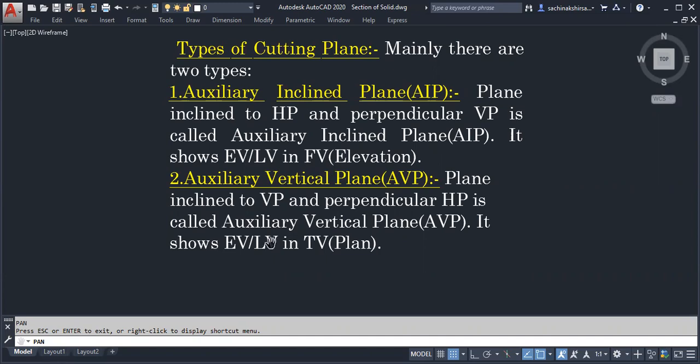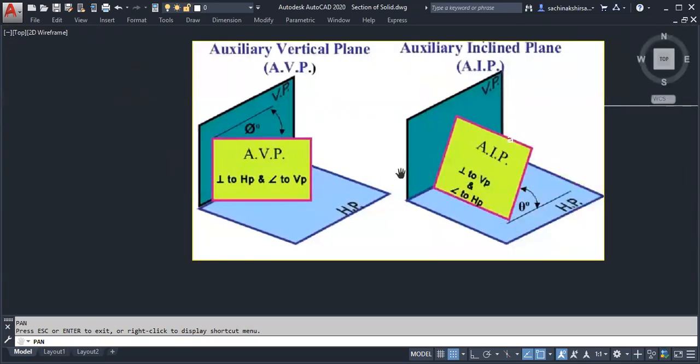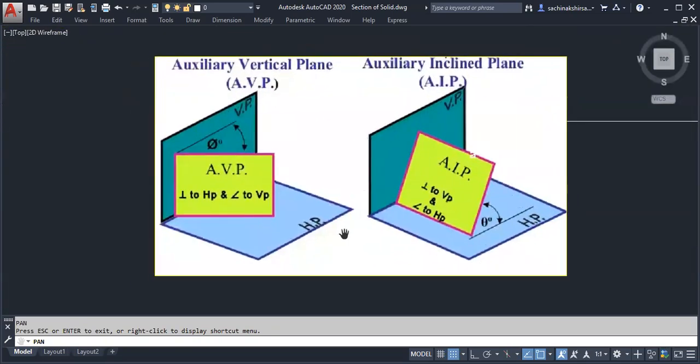Similarly, the auxiliary vertical plane: the plane inclined to VP, and as it is vertical, automatically it will be perpendicular to HP. As it is perpendicular to HP, it will be vertical. Likewise, as in the images I have shown, first AVP, auxiliary vertical, means perpendicular to HP. And AIP, I means inclined. AIP is inclined to whom? Inclined to HP and perpendicular to VP.